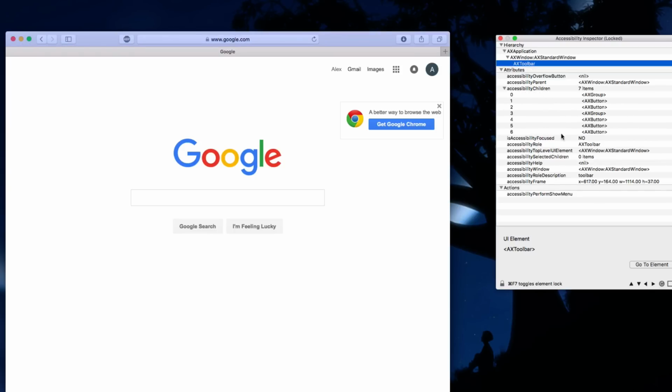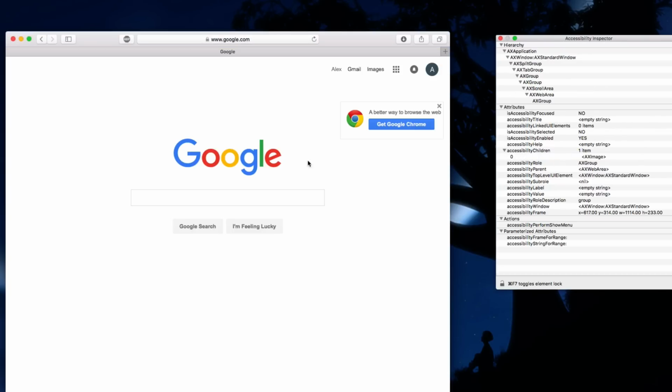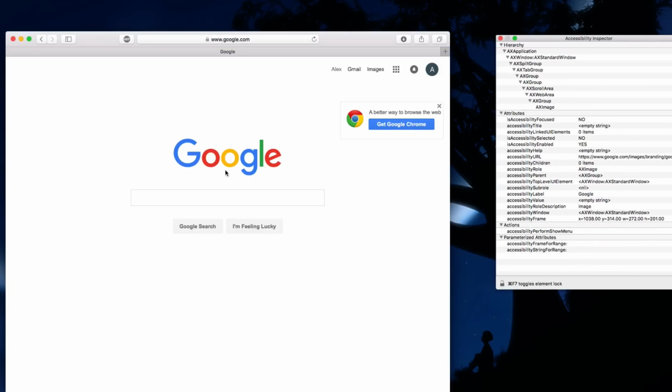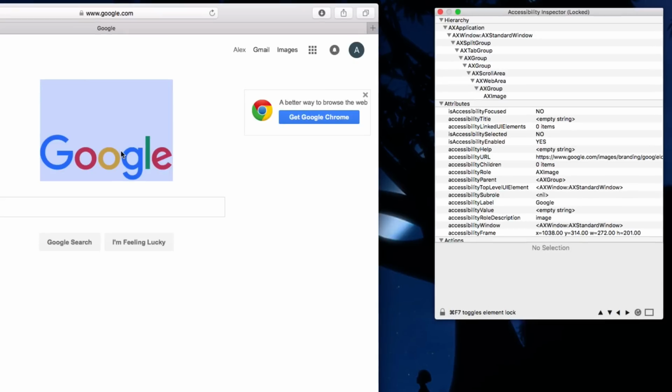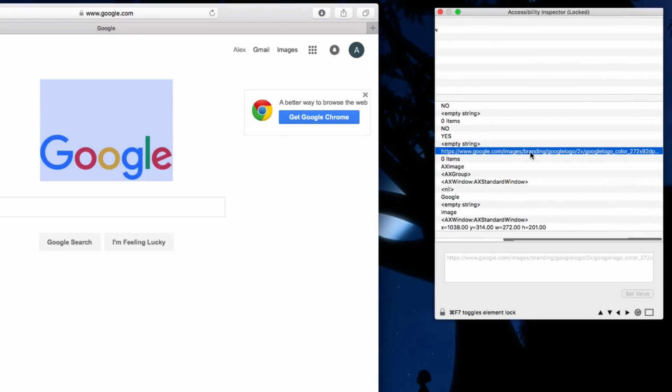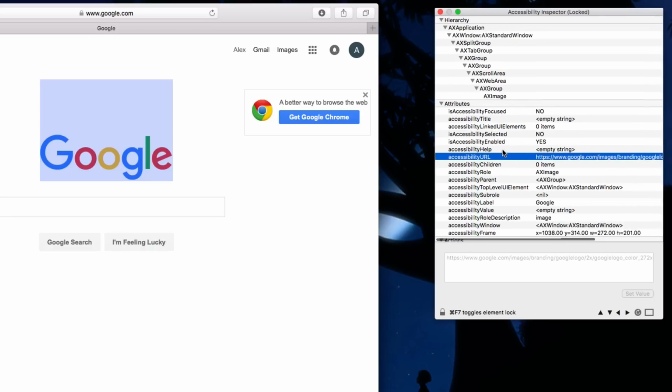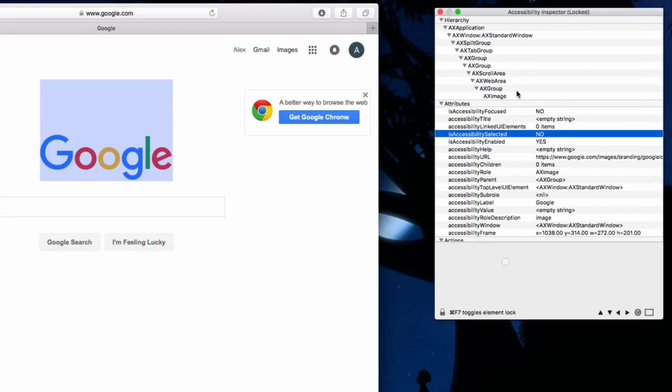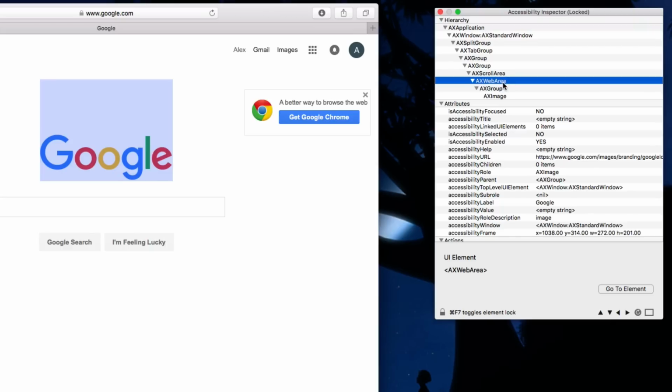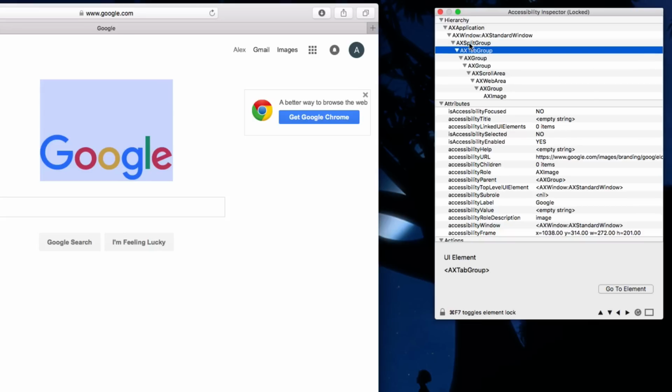To unlock this and get back into the mode where we can just move our mouse around, we just hit Command F7 again. Now let's take a quick look at the Google logo on Google's webpage. We can actually find out a great deal about it. Accessibility Inspector tells us the URL of this image, where the Google logo is located on the internet. We can also see that it's inside of a web area, which is Apple's UI component for displaying web pages.